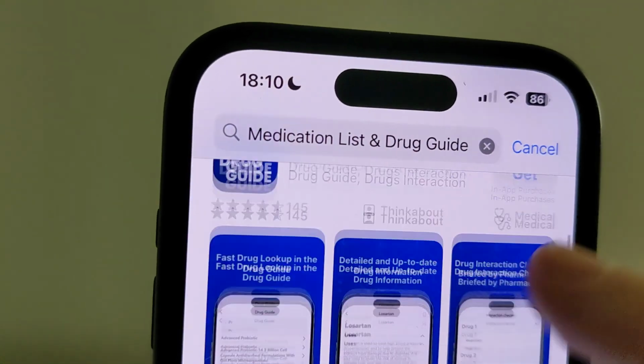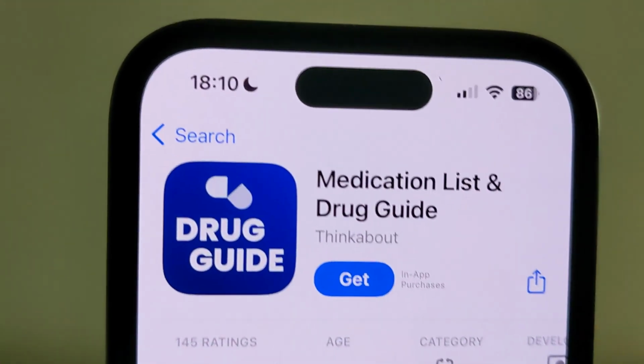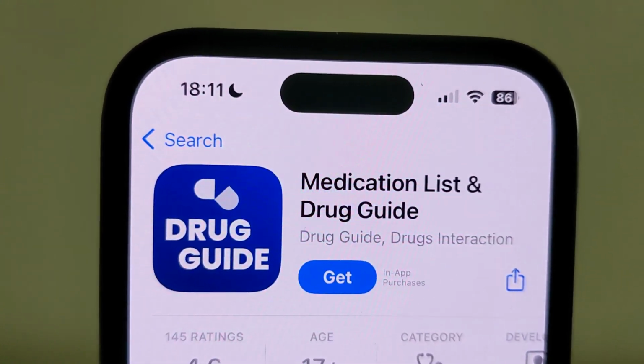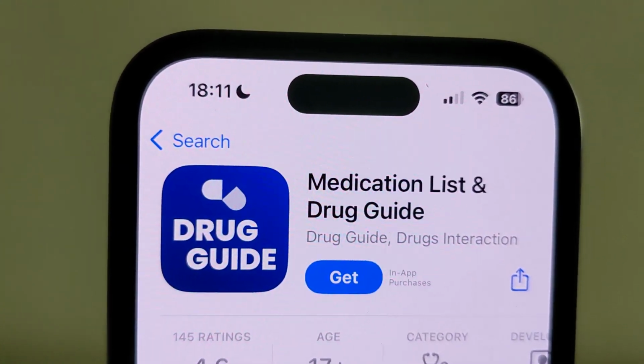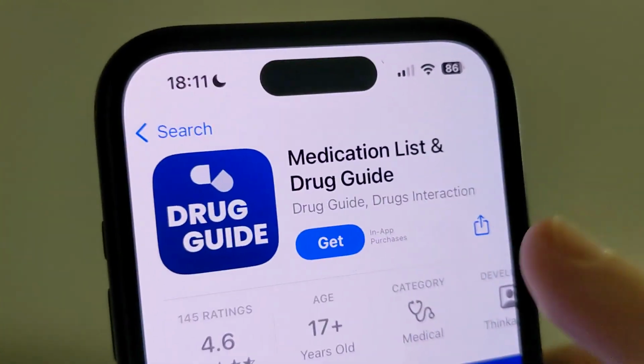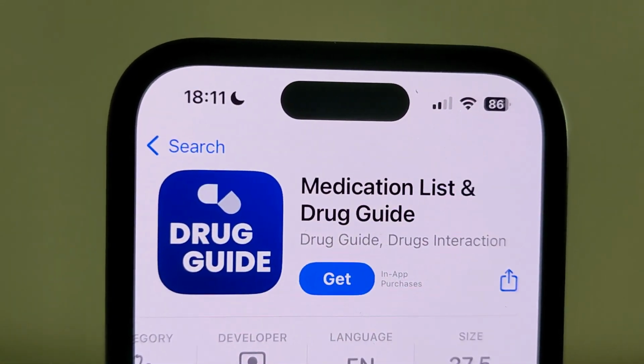After that, scroll down a little bit until you find the app. So click on that, then click Get, then Install, then confirm installation through Face ID or Touch ID or using password from your Apple ID account. So now it's all done. The app is only 27.5 megabytes.